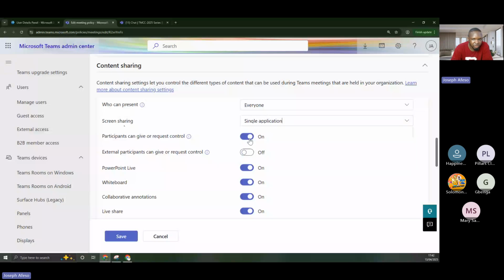Or if you just want him to be able to share a single application, or if you want him to be able to share the entire screen, that's where you really see it. Participant can give or request control. You may want to turn that off. And then external participant can give or request control. This is turned off, and if this is the issue, you may want to turn it on.